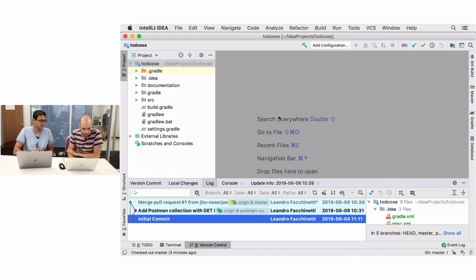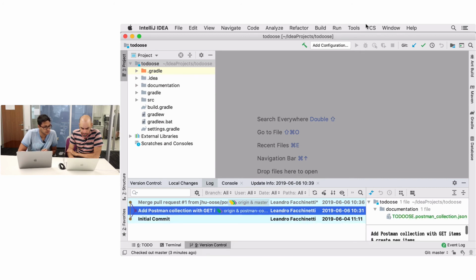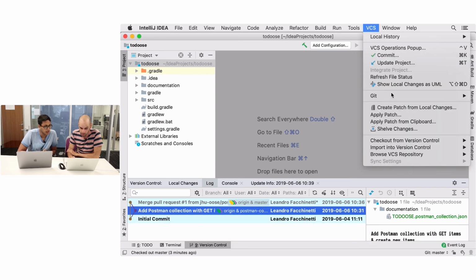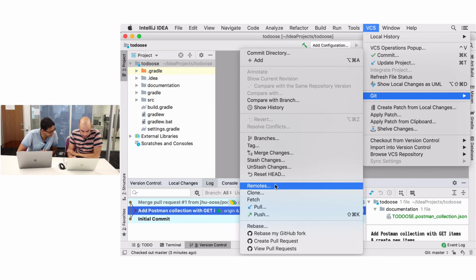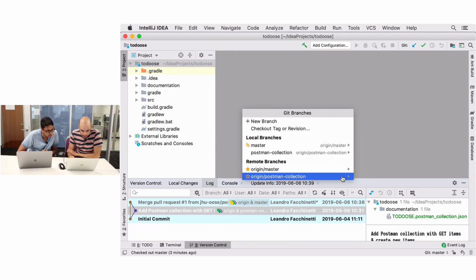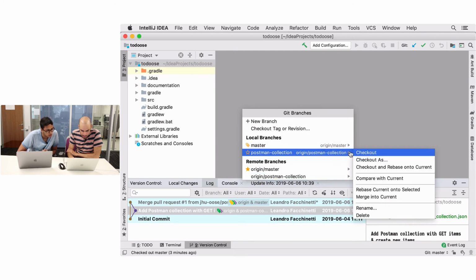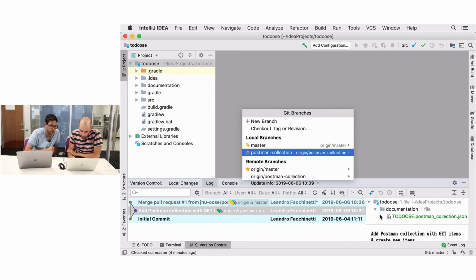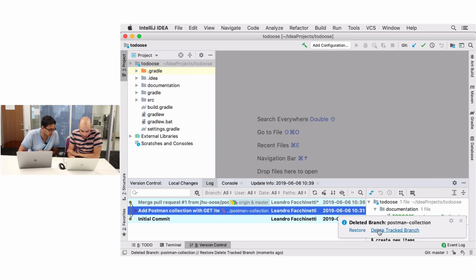So now we want to do something similar here. We have this Postman collection branch, and to be honest, I don't know how to do this. I have no idea either. I'm guessing branches itself. And yeah, you can just click on that, not that, and delete. Awesome. That was easier than I thought.